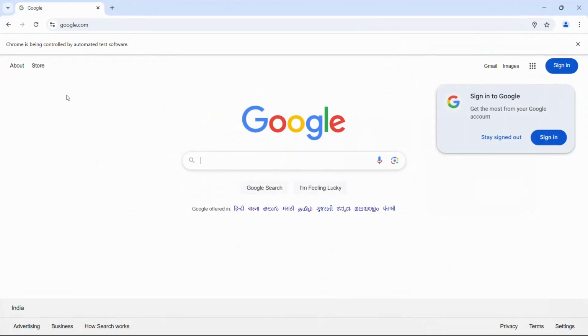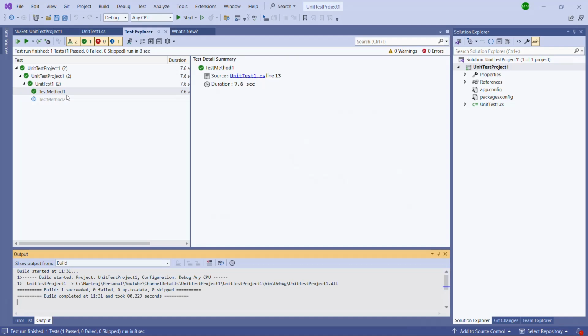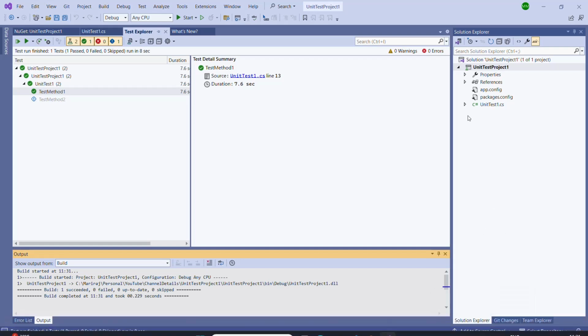Yep, now you can see it is maximizing, and after waiting, it will close the browser. That's all. That's how we set up Selenium with C Sharp, and I hope you enjoyed the session. Stay tuned for the next upcoming session.